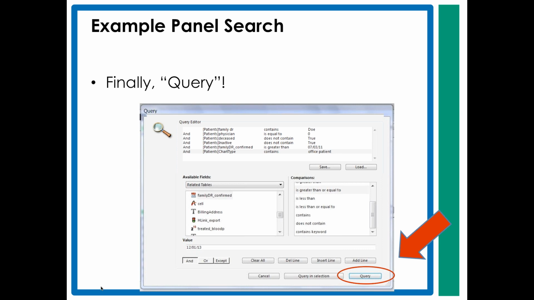We haven't done it, but I believe the option is there, not to save the search, but to export the search. Is that what you were asking? Yes, well, I'm looking at the save icon.